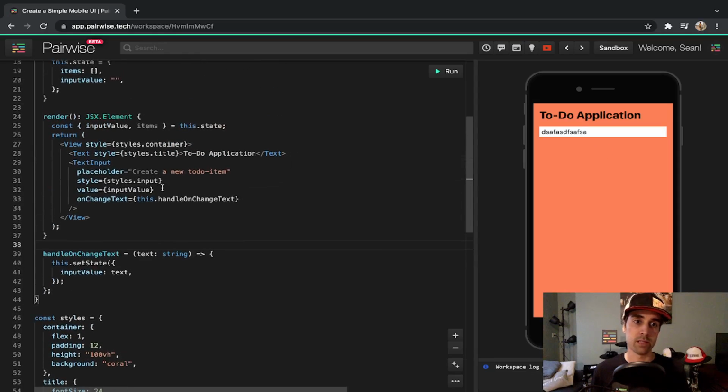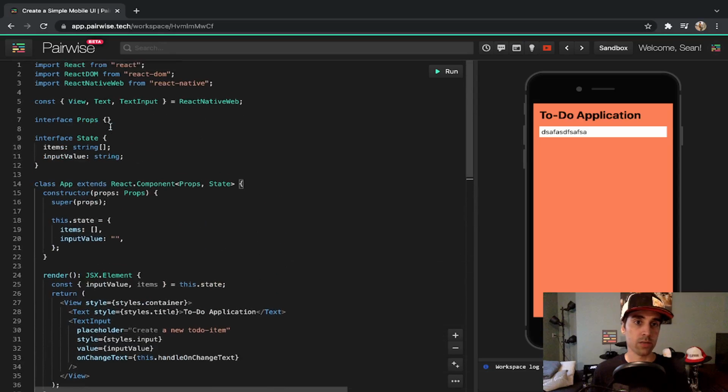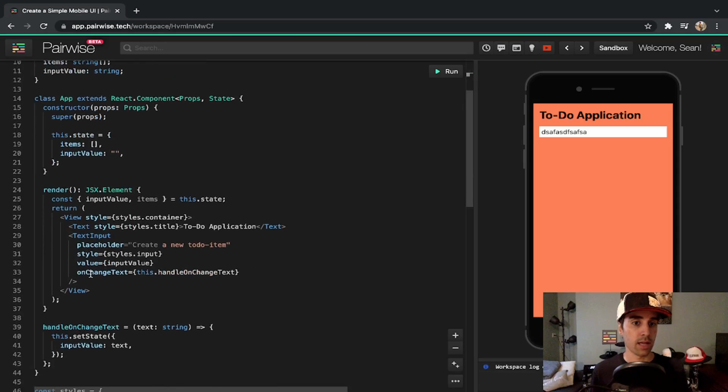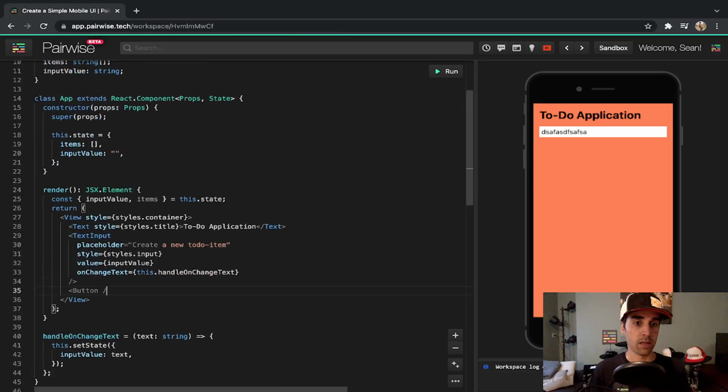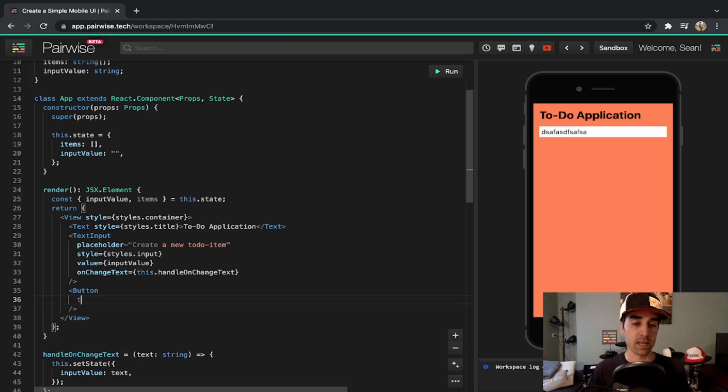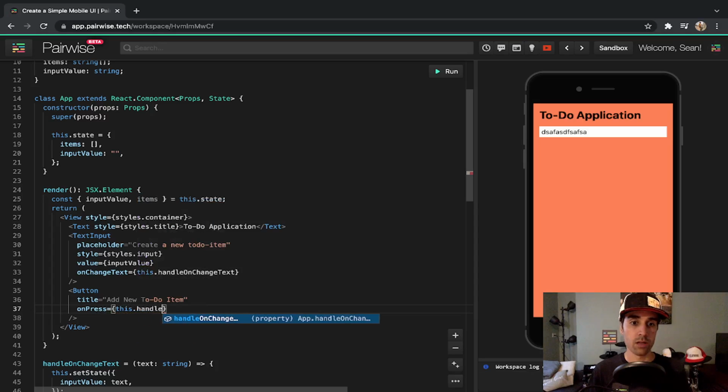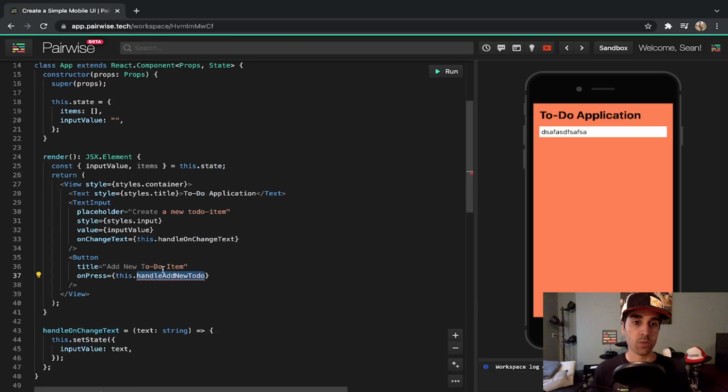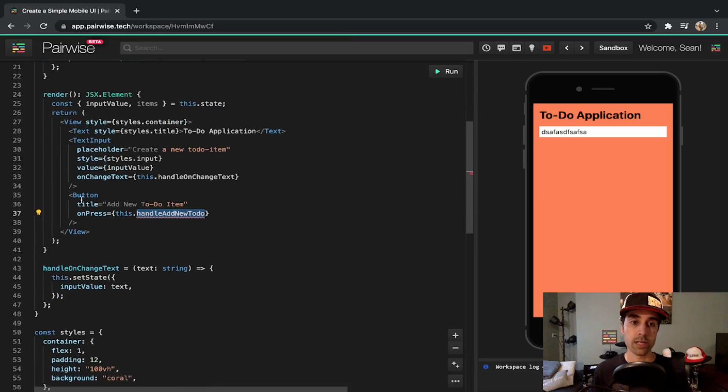So we need a button to handle creating the new item. So let's go ahead and pull in a new button component here from React Native Web, and that's going to be something we can render out right here. And I believe this is going to take a title, which can be add new to-do item. And then we're going to have an onPress handler, which will be passed a function which will be called when we press or click this button.